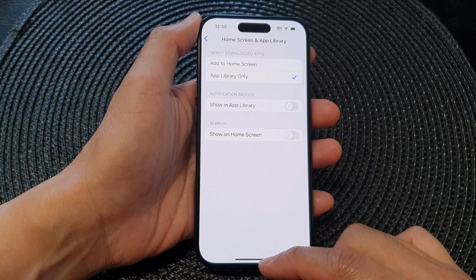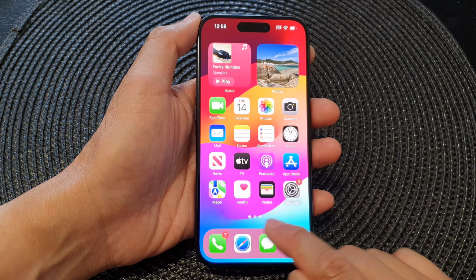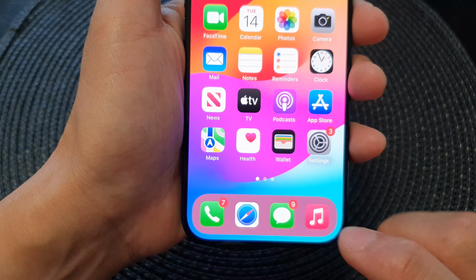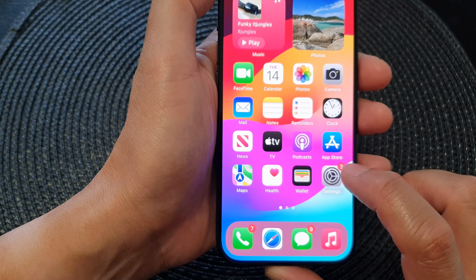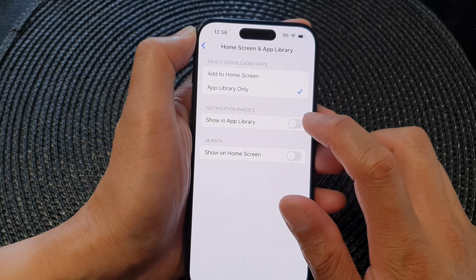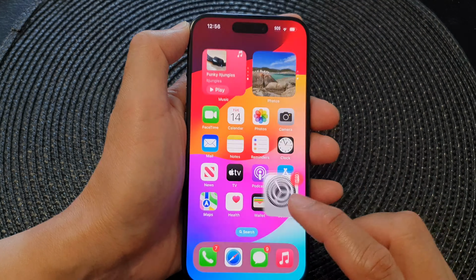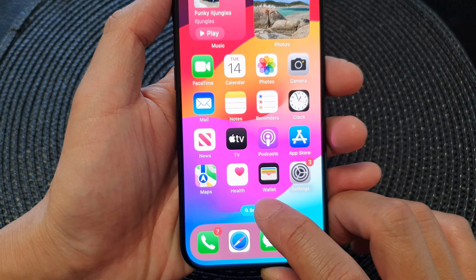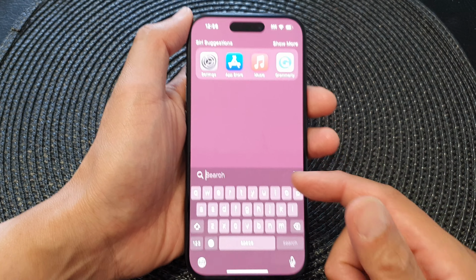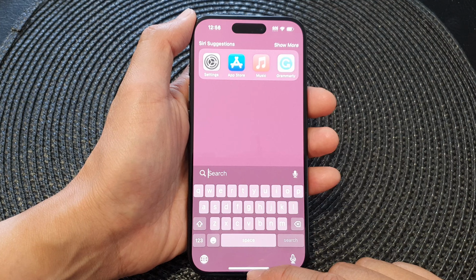This is what happens when you turn off the button. So on your home screen, you no longer can see the search button. And if I switch it on, then on my home screen, there is a search button which I can tap on to quickly open up the search screen. And that's it.